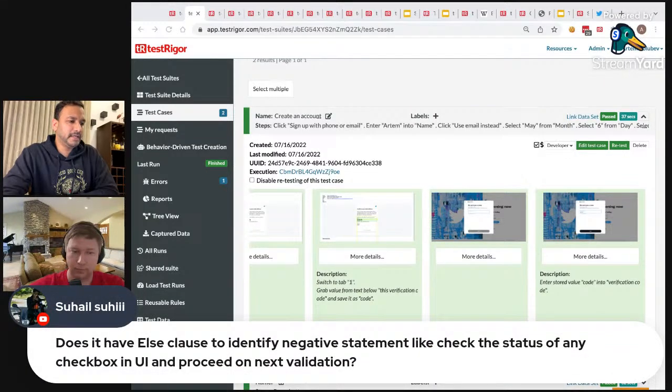So, does it have any else clause? Sohail is asking to identify a negative statement, like check the status of any checkbox in the UI and proceed to the next validation. Something like an if-else condition. Can we maintain that? There are a couple of parts to this question.